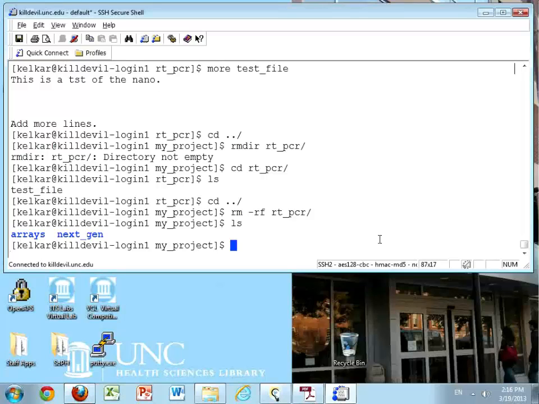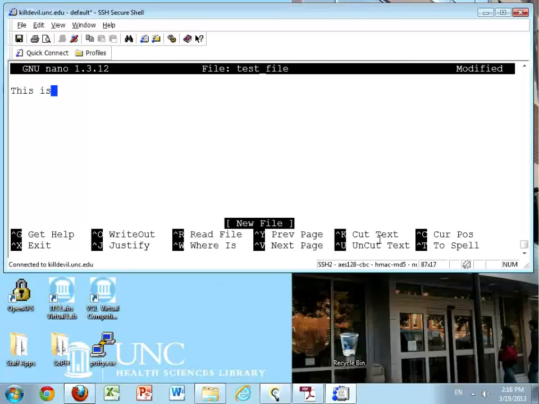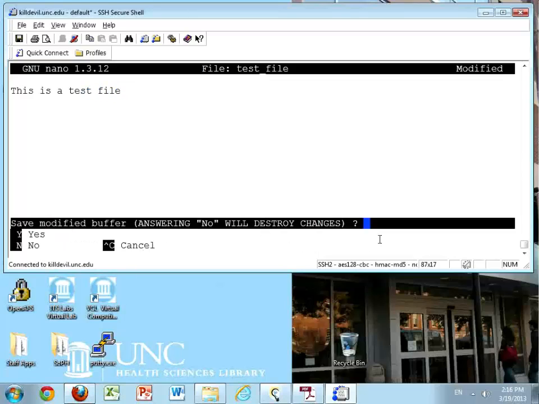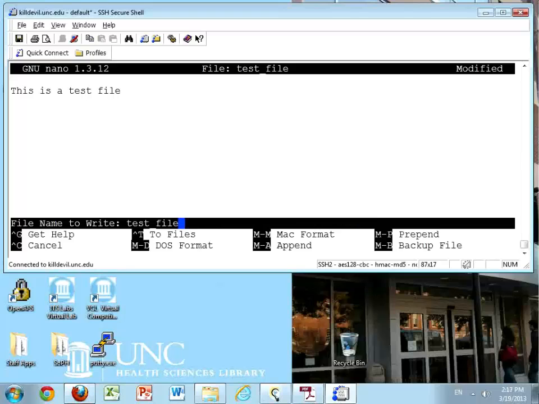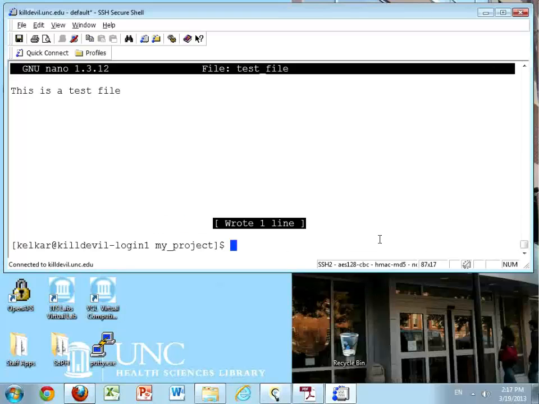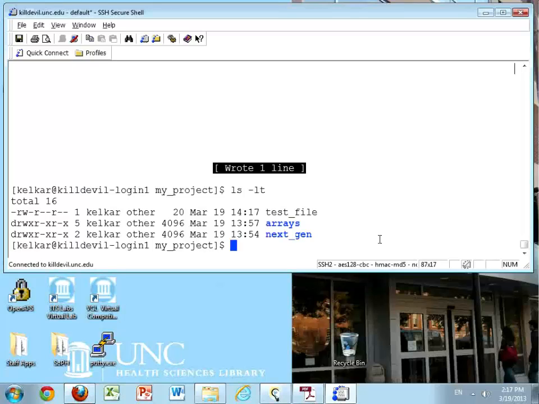Make a file here. So we are in this directory. Now you know how to make a file, so let's go ahead and make a file. Everyone do a long listing. We made a test file.